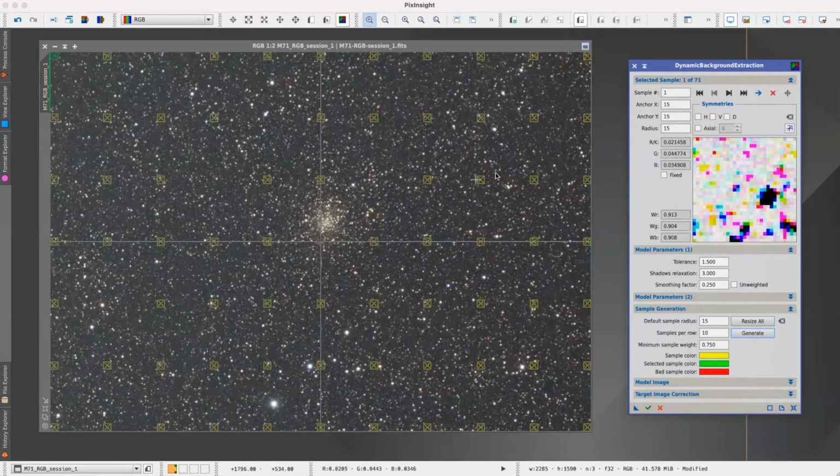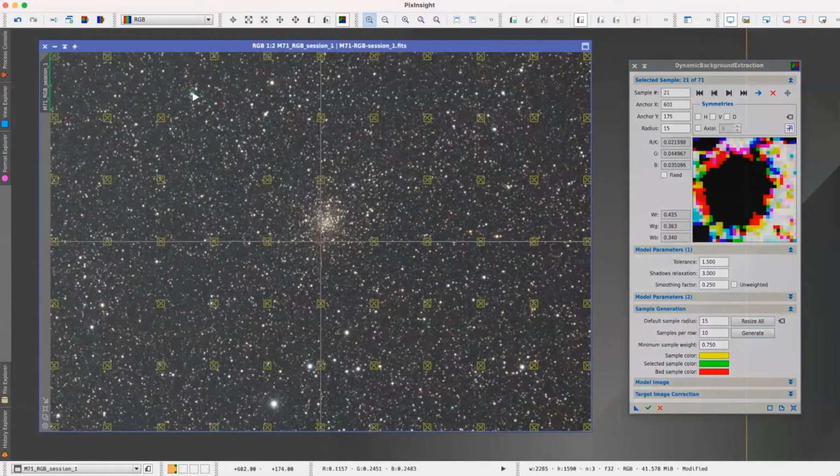So what we want to do next is, out of our 71 samples that have been created, we need to make sure that the samples are covering the background of the image, hence dynamic background extraction. We don't want any of these samples, as an example, to be covered on a star, because that is not the background and that is not what we are calculating against.